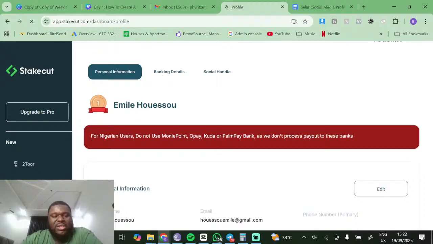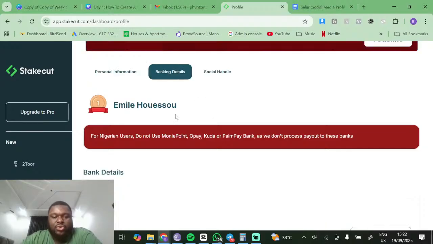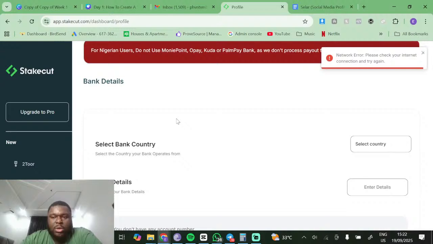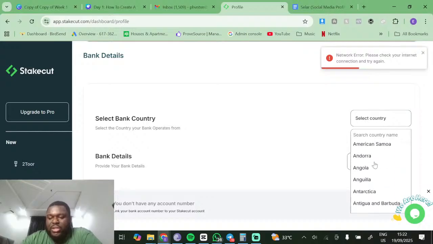Now take note, it says here, for Nigerian users, do not use MoneyPoint, OPay, Kuda, or PalmPay Bank, as we don't process payouts to these banks. So only use the regular banks, Access Bank, FCMB, Zenith Bank. Those are the banks you should use, okay? So what you would do is you would click where it says select country. You would put Nigeria.